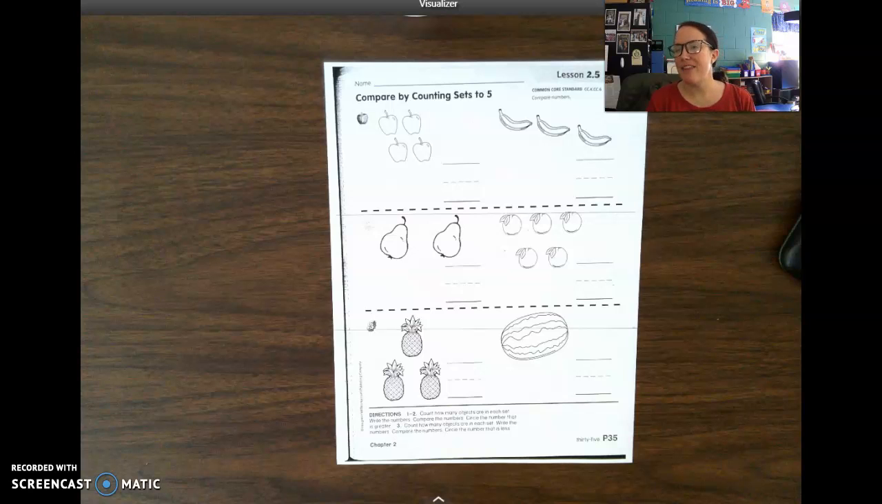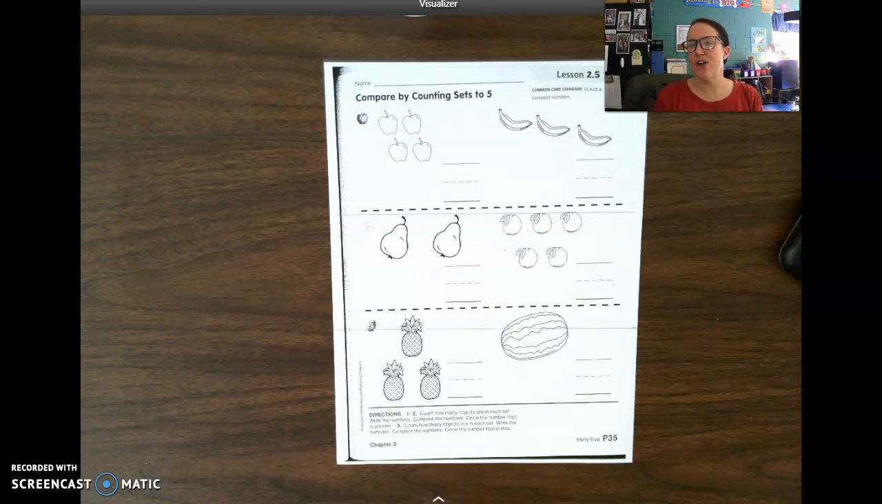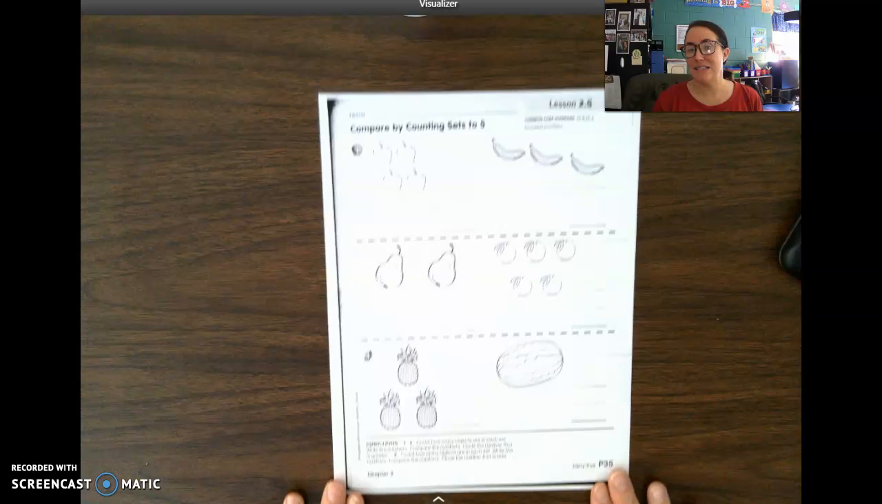Boys and girls, for math this week, we're just going to be doing a little reviewing of comparing numbers, talking about which is greater, which is less, and we're also going to review our numbers to 10, counting groups of objects, some of the things we've learned so far before we start our new chapter next week, okay? So today we're going to compare by counting sets to 5.